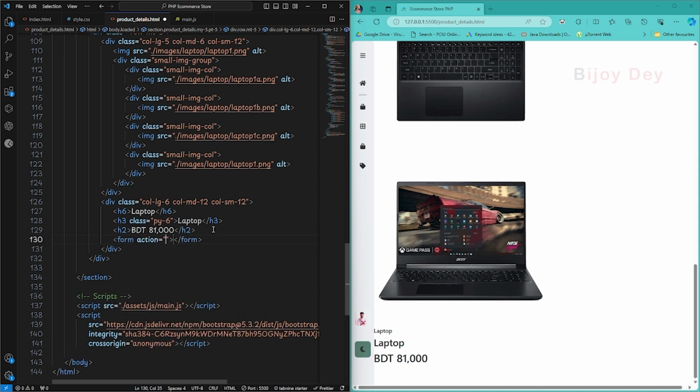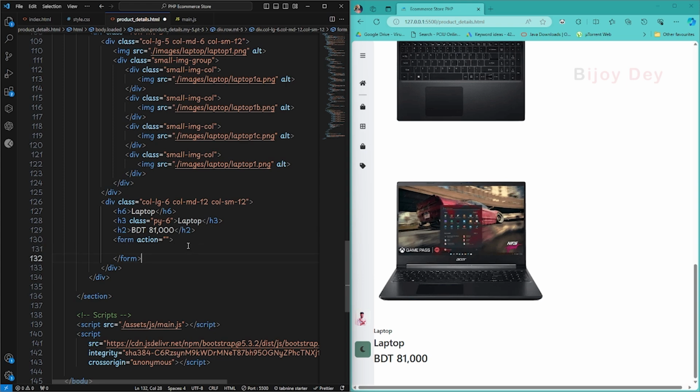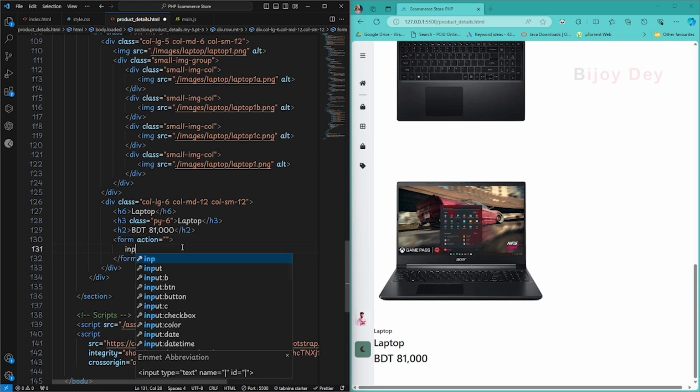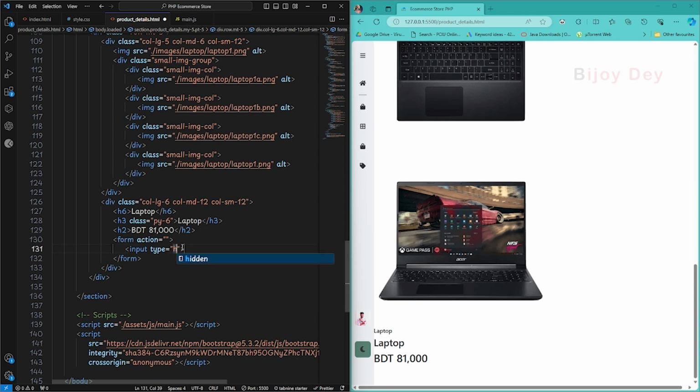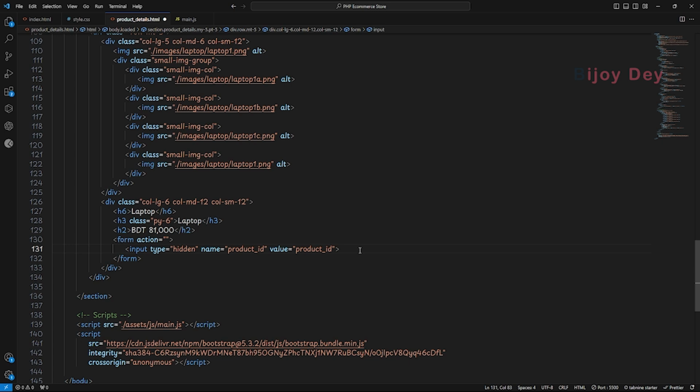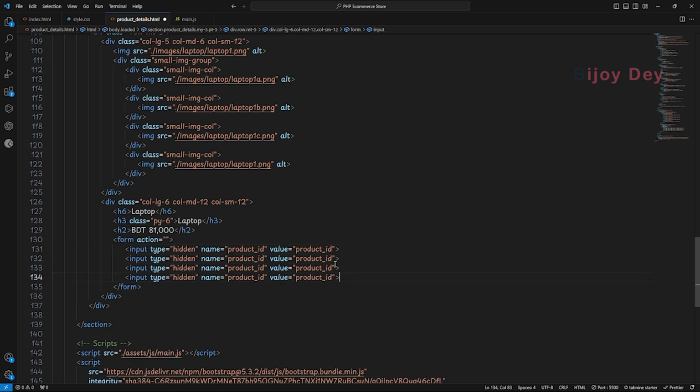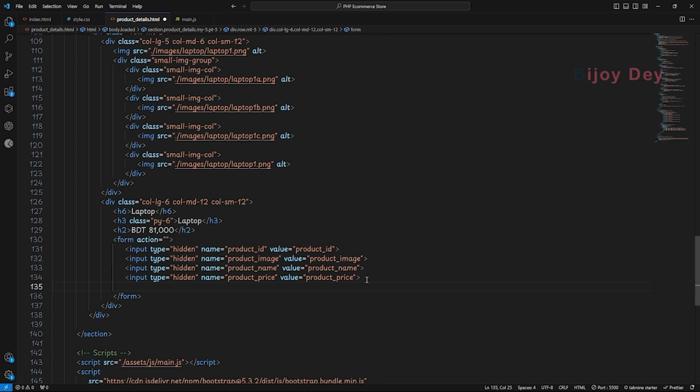I will create a new form. In this form, input type hidden and name product card or product ID, and value product ID. Okay, so now copy it 3 times and change it like this: image, name, and price.